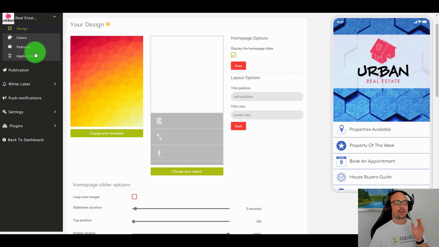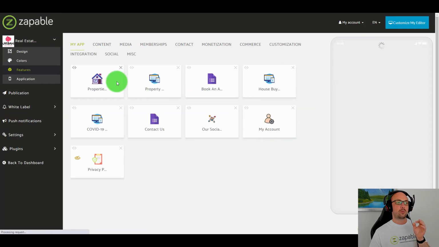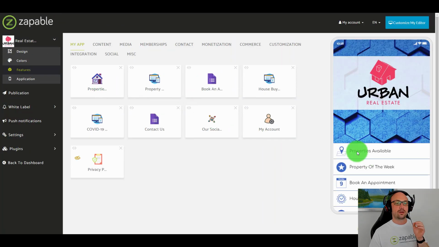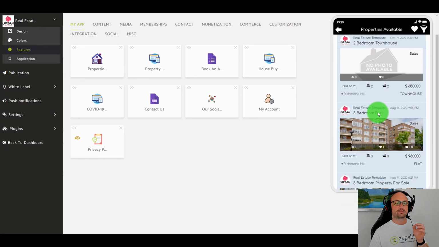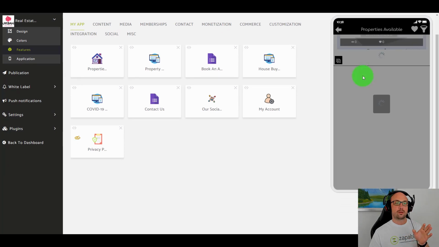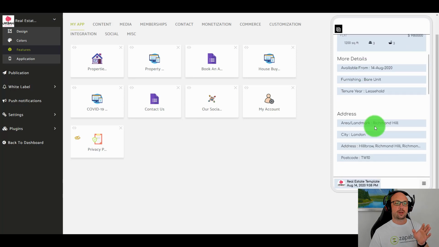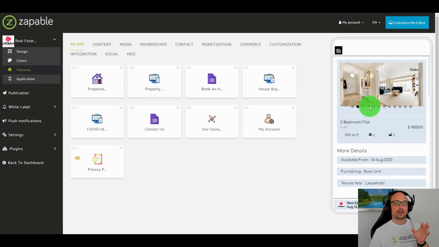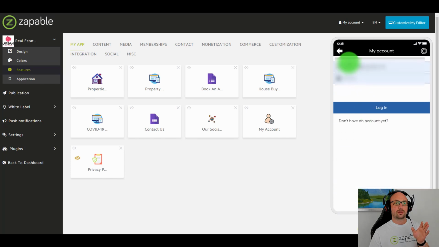So now let's have a look at this real estate app where we use to add property listings. So let's look at properties available, and you can see here, we'll click on it and people can have a look. They can go through the image gallery as it moves. They can favorite if they want.